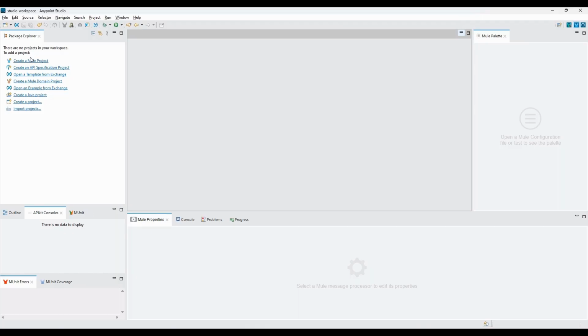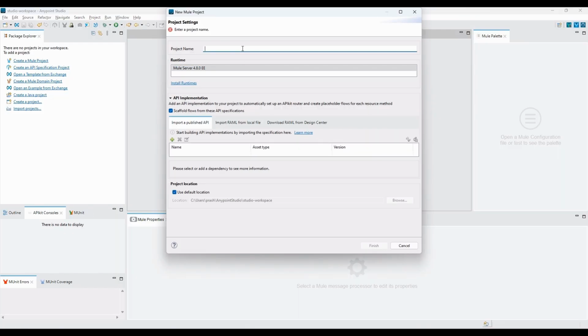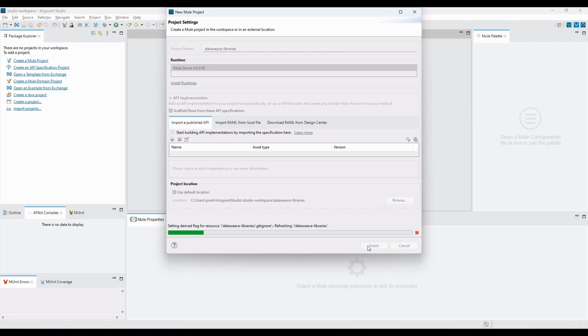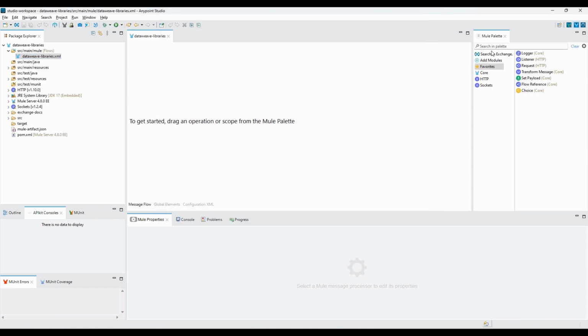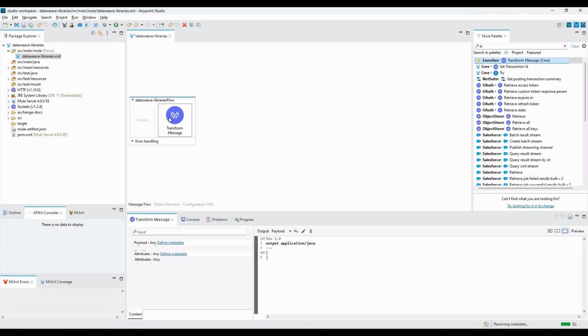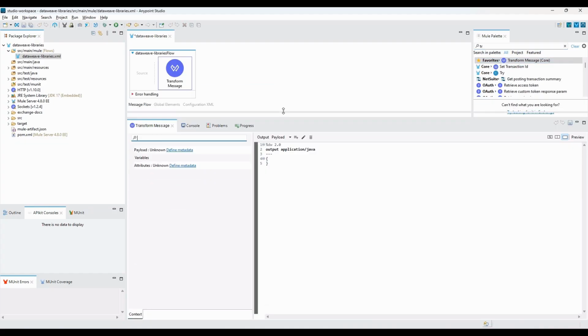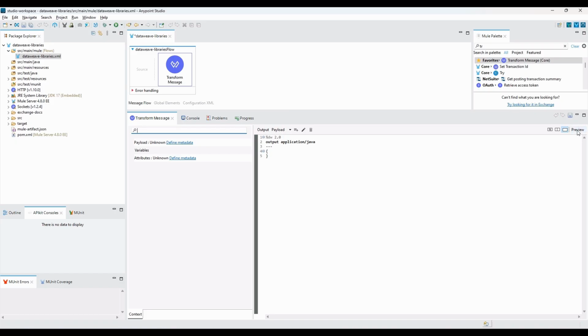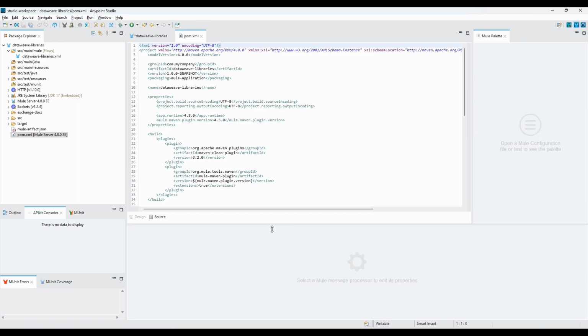Let's go to our Anypoint Studio and create a sample project. For now I'll not pull up a lot of details here, just the necessary ones. The necessary one at this point is the transform message, and in this transform message we'll test out these functions using the preview option. But before that, let's first download this dependency.